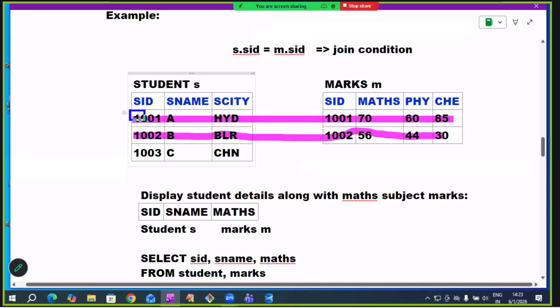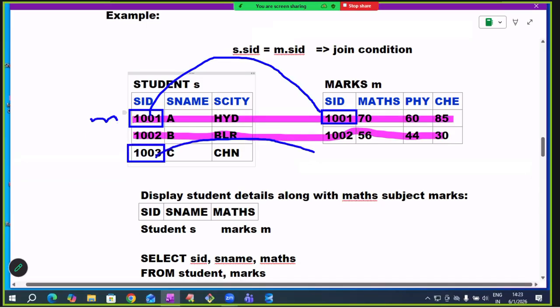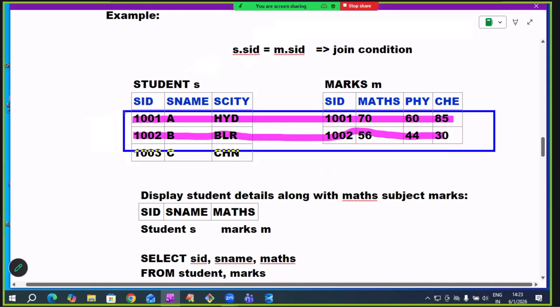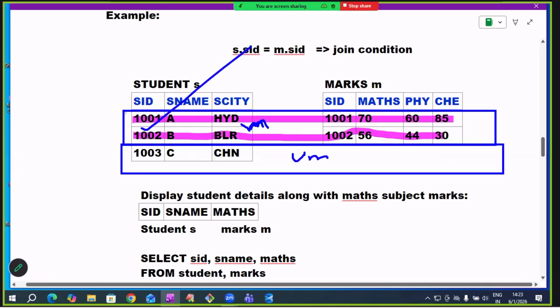For the 1001 record, a matching record is available in another table: matched record. For 1003, there is no matching record available in another table: unmatched record. Inner join can give only matched records. Inner join can never give unmatched records. Outer join gives both matched records and unmatched records. Points are very clear.